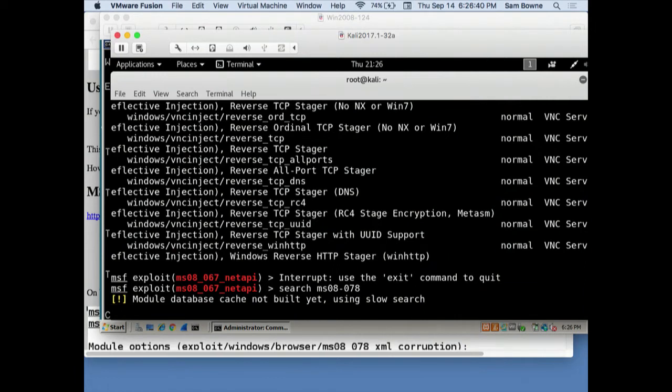Another important thing about it is that MS08-067 works with no user interaction. You can just take over the box when it's just sitting there. This one here requires social engineering. You have to trick the user into going to a web page to use this one. So it is a lot less dangerous. You can't just take over boxes that are just sitting there.